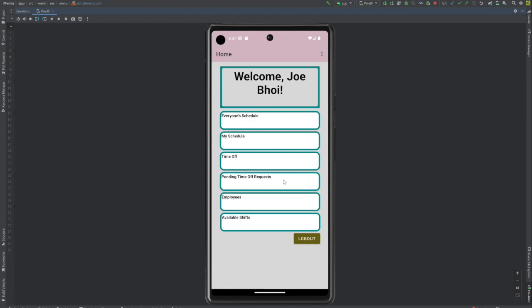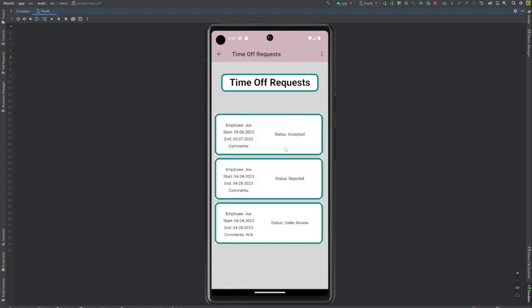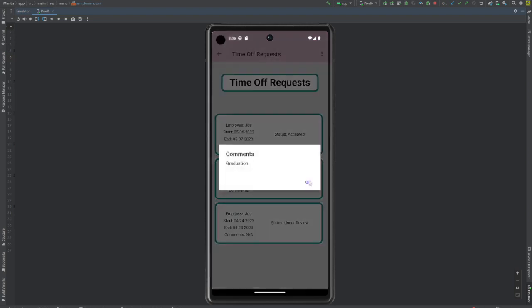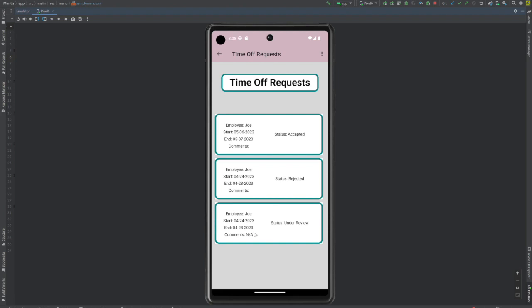So then we can go into pending time off requests. And this is where the employee can see all the time off requests they've submitted along with their status. So it will show their name, the start date they submitted, the end date, and if we click on it, it will show the comments they left. So this one was graduation, this comment was vacation, and this one we didn't submit any comments with it. So it will pop up with NA down here.